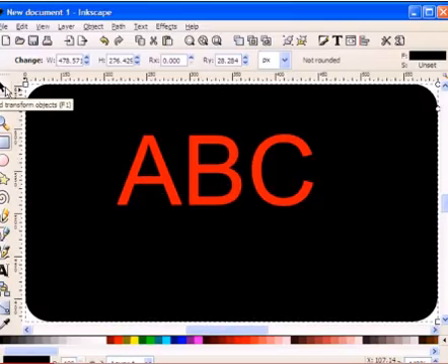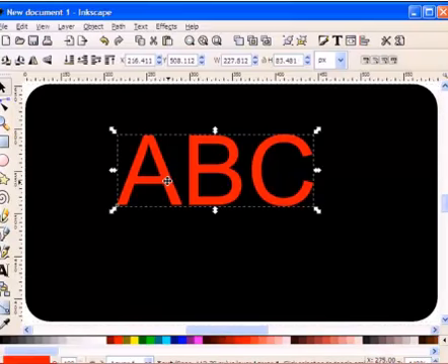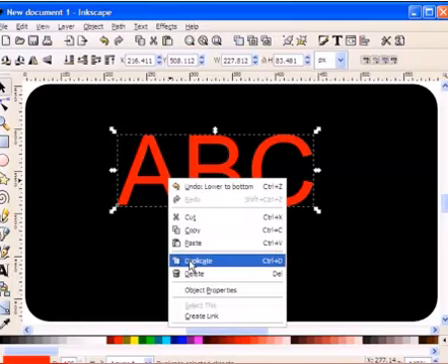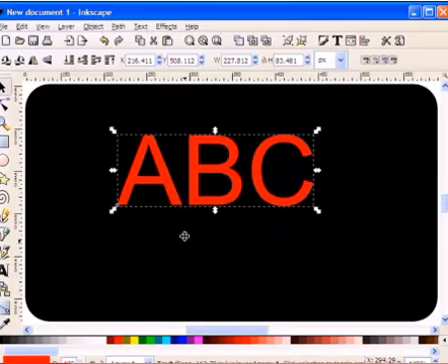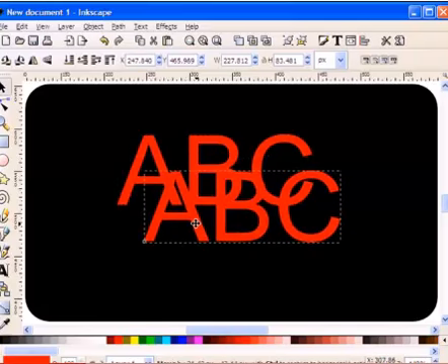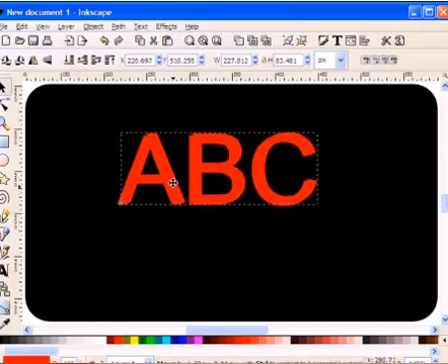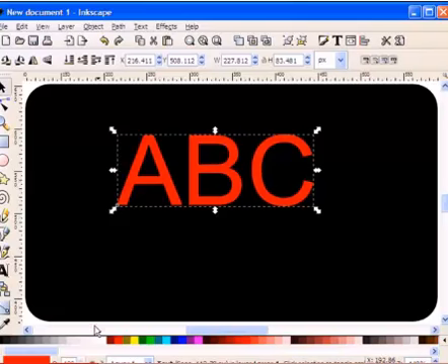The next thing I'm going to do is, using the Selection tool, I'm going to select the text. I'm going to right-click with the mouse button, and I'm going to select Duplicate. And so this makes an exact duplicate of the text sitting directly on top of the text. So I can show you that by moving this to the side, and you can see that I now have two copies of the text. So I'm going to go ahead and put this back into place.